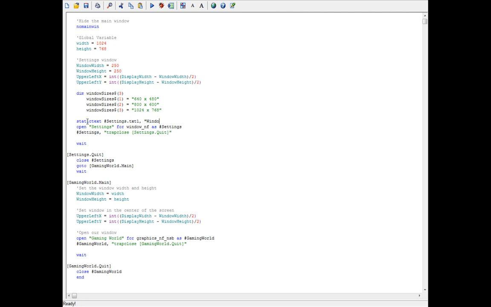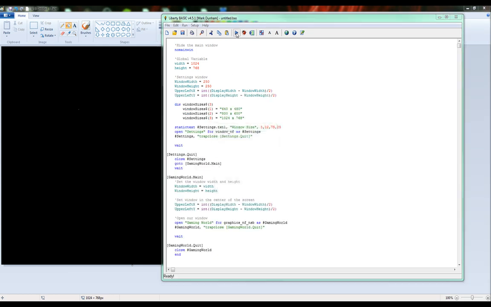And then we can specify the text that we want, so window size. And then we want to place it on the X and Y axis. So it's going to be over 5, down 12. And then this text is going to be 75 wide and 25 tall. So that's its width and height. So if we were to run this right now, you guys aren't going to be able to see that if I don't change the scene. There we go. Alright, so if we run this right now, you guys can see here's our text, window size.